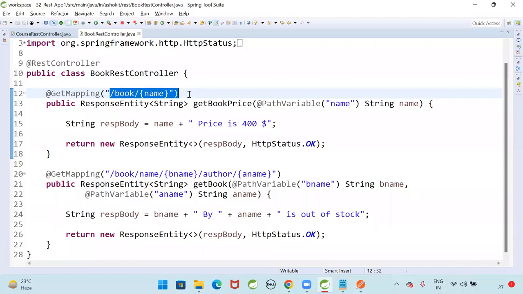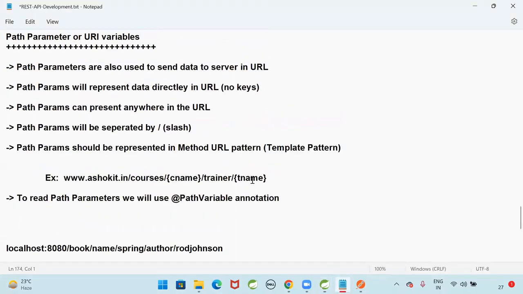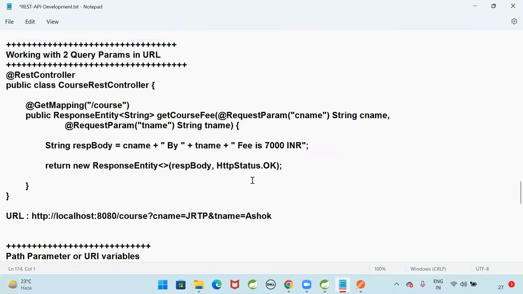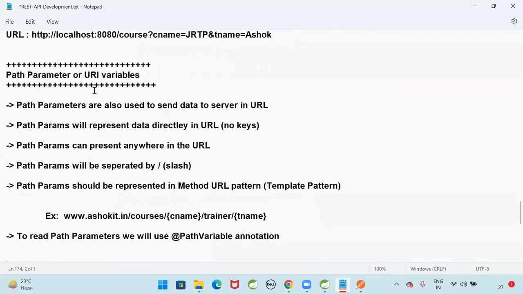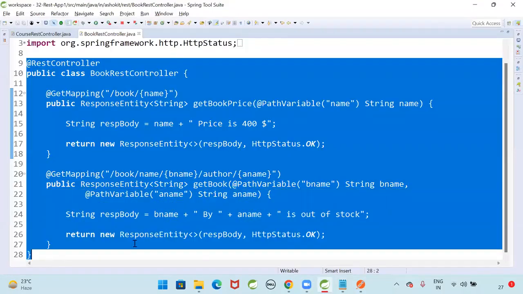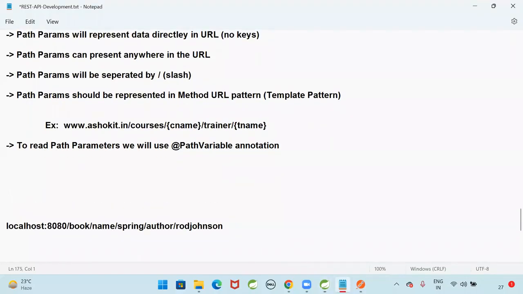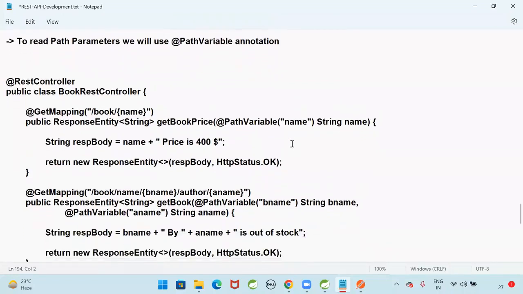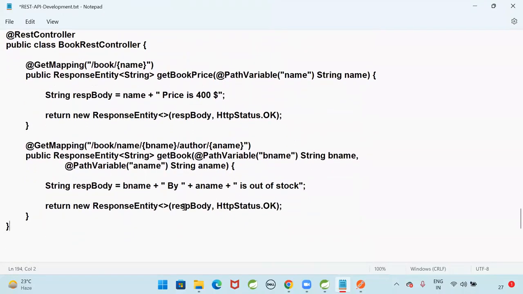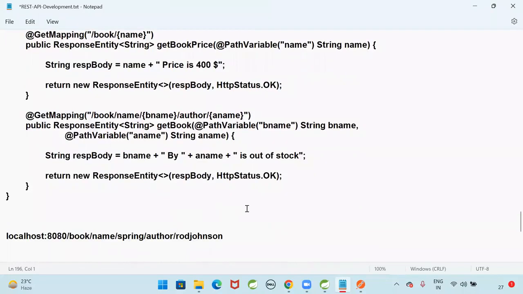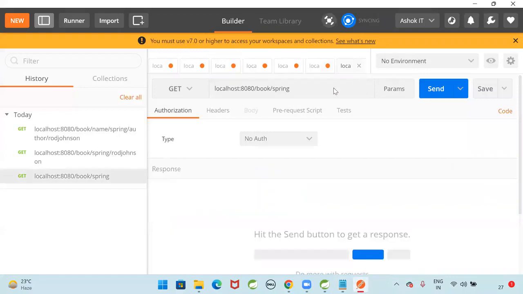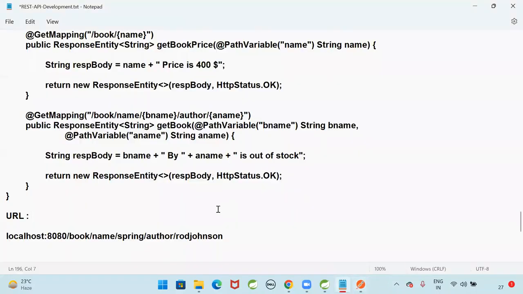Okay. So with this we understood what a path parameter is and what a query parameter is. Can you guys do some research now on when to go for a path parameter and when to go for a query parameter? Both are used to send data to the server.